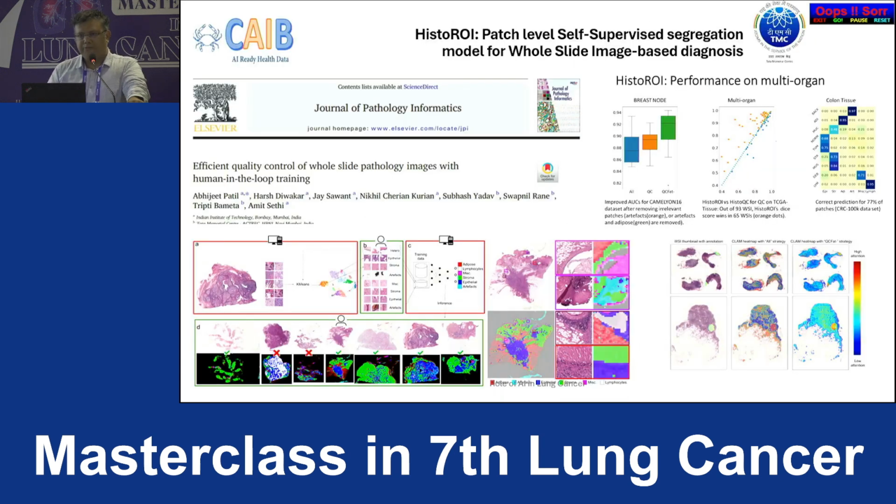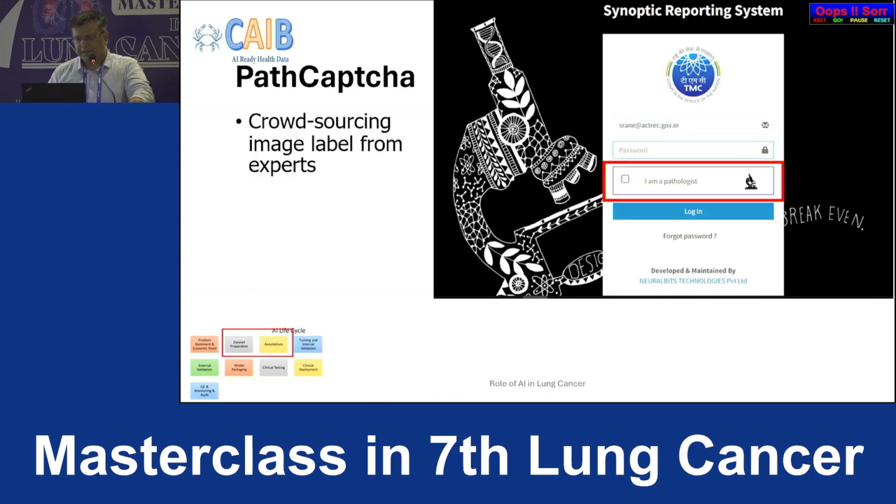We're also building a lot of models for quality control in this particular case, and we have really shown that if you use quality control mechanisms as the pre-processing steps, the accuracy of downstream models keeps increasing dramatically.